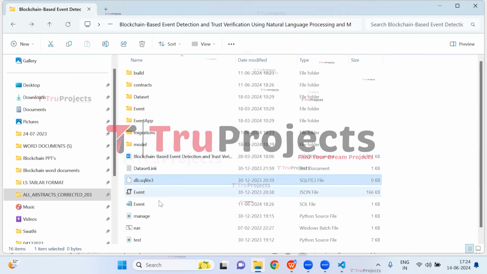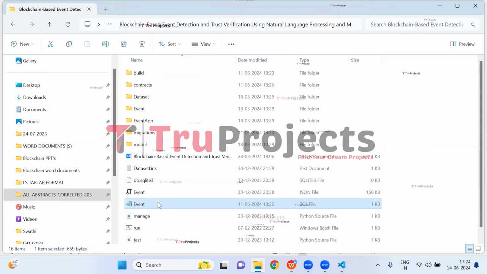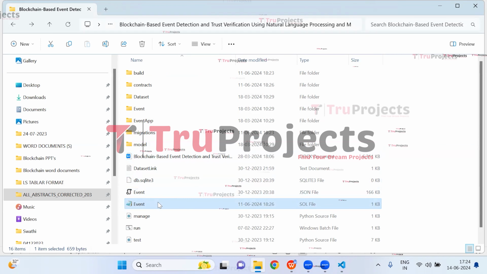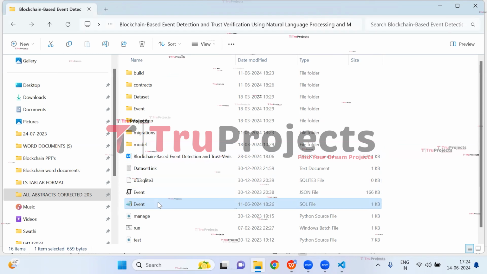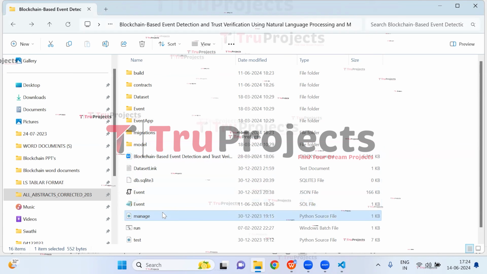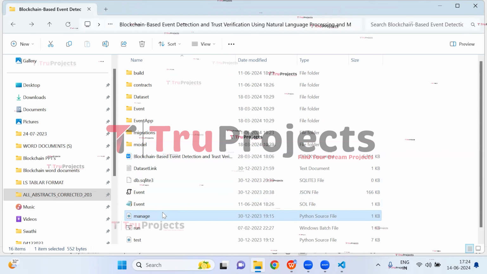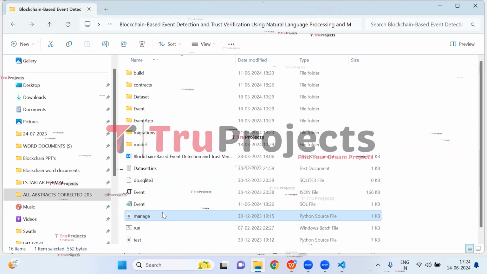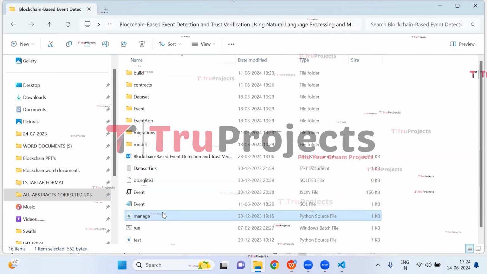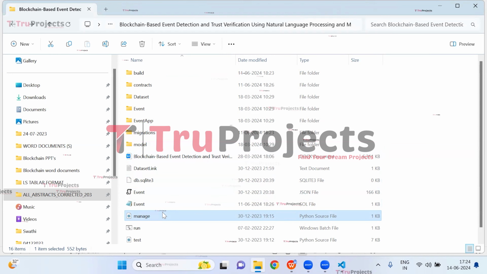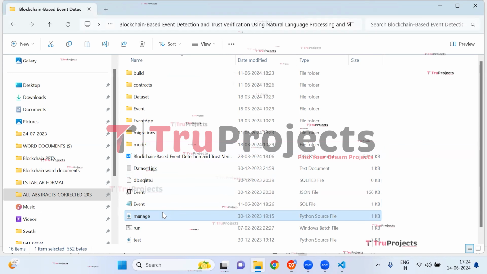And this is the database file. And this is the Solidity code. It handles data structures, functions, and events with modifiers for validation. And this is the manage.py file. It is a command line utility that comes with Django, and it provides various commands for managing Django projects, including tasks like running the development server, creating the database tables, applying migrations, and more.